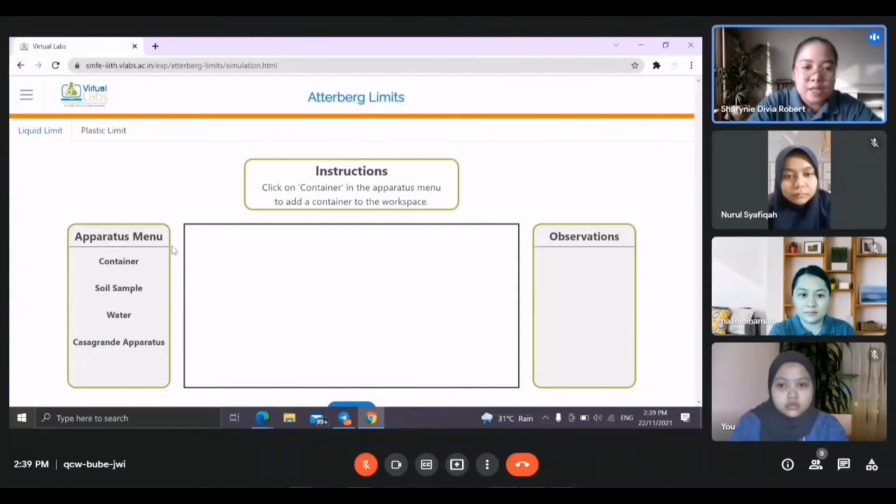So today we would like to present the steps of the Atterberg limits. The first step is click on container in the apparatus menu to add a container to the workspace. Next, click on soil sample in the apparatus menu to add a soil sample container. Click on water in the apparatus menu to add water to the soil-filled container.